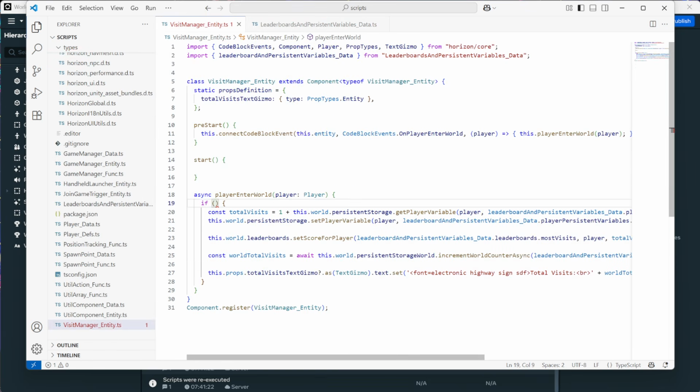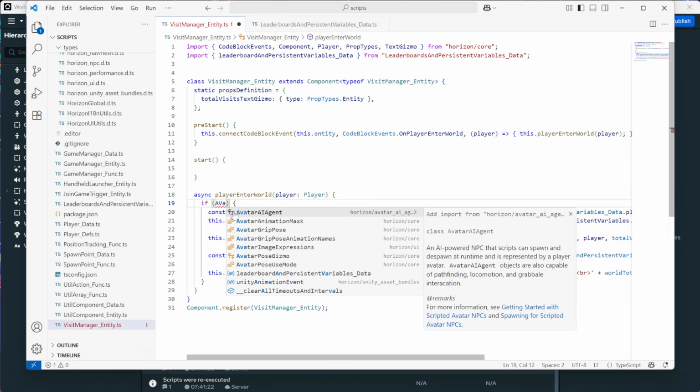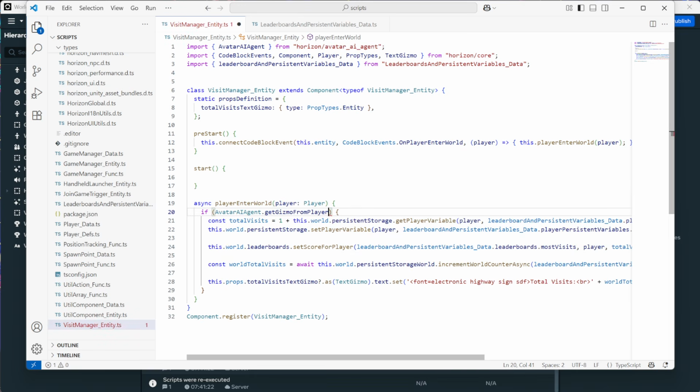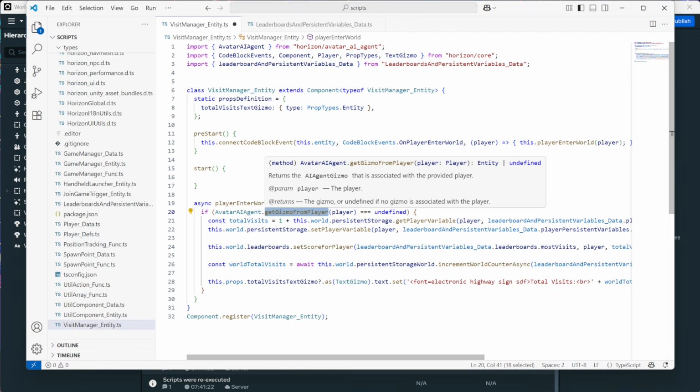So kind of weird. But for now, what we're going to type is Avatar AI agent dot get gizmo from player, parentheses player, which is going to return either an entity or undefined. So if we say triple equals undefined, then we know that this player is a real player because they don't have a gizmo assigned to them. Now that said, I have definitely experienced where this is not working and the NPC does come up as a player. So I'm not entirely sure what's happening in that case.